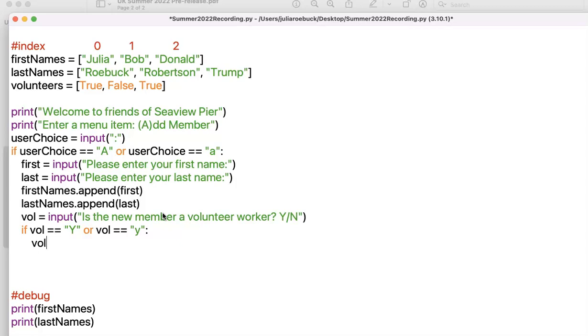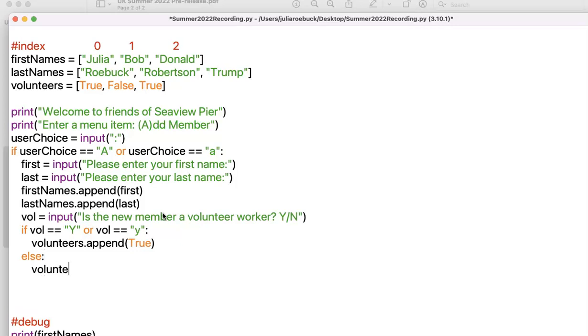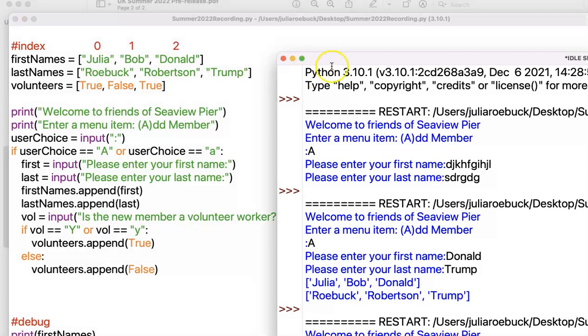So we're going to put volunteers dot append true, and then we can ask to see where they want to go, and we're going to do that in a moment. But I'm just going to add the else first. So I'm just going to add the else, and we're going to say volunteers dot append false. Okay, so that should add that in. So let's just check that's okay, and then we'll work out where they volunteer, because that's going to be the next bit. So let's just run that, run module, and we can see what's going on.